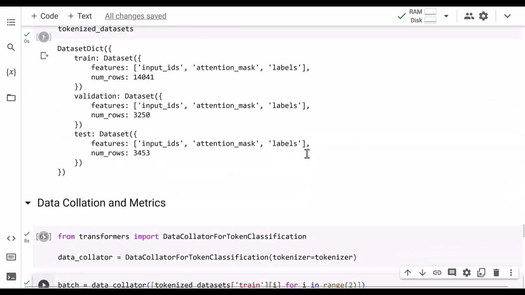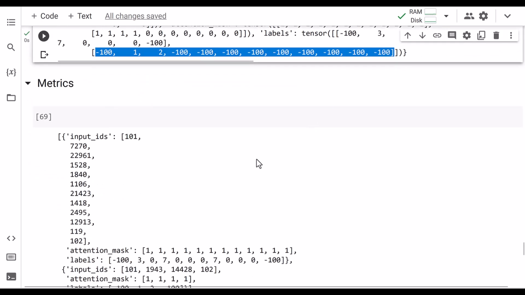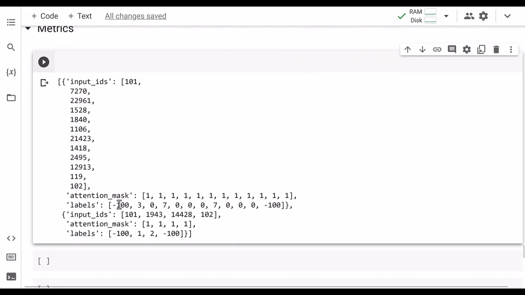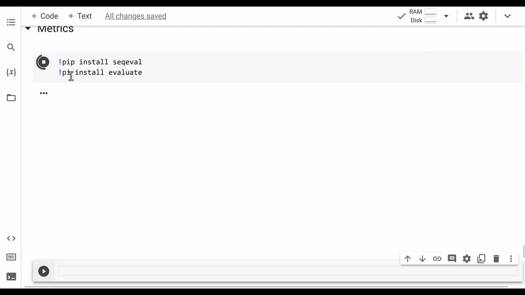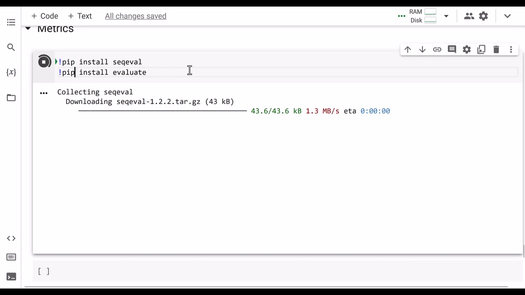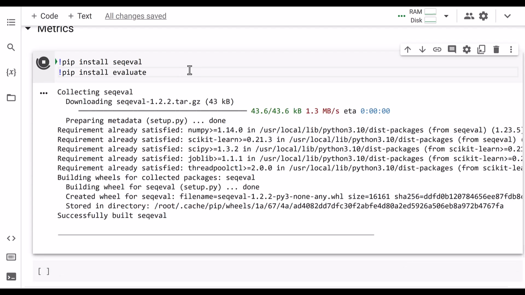Basically, what I mean to say here, let me just show you with a sample. Let me first install the related libraries. So we will be installing pip install seqeval. This seqeval is used to evaluate the NER task. Thereafter we have pip install evaluate. Okay, these are two libraries. So pip install seqeval and then pip install evaluate.